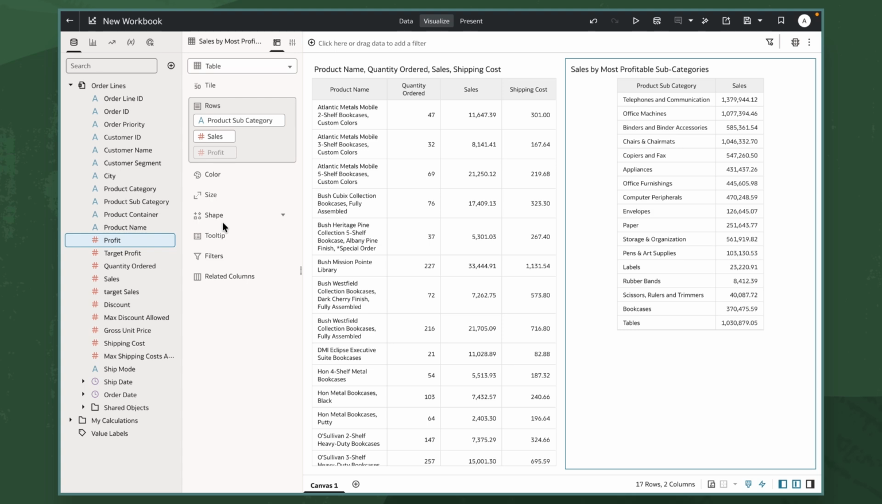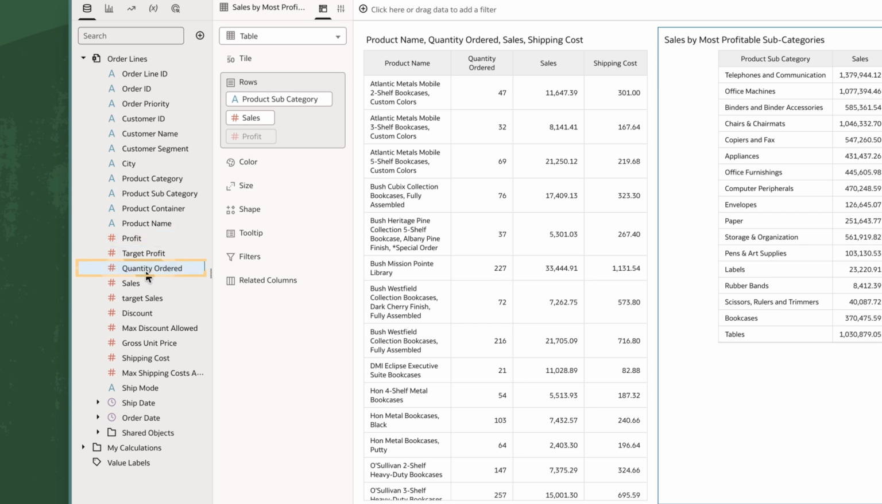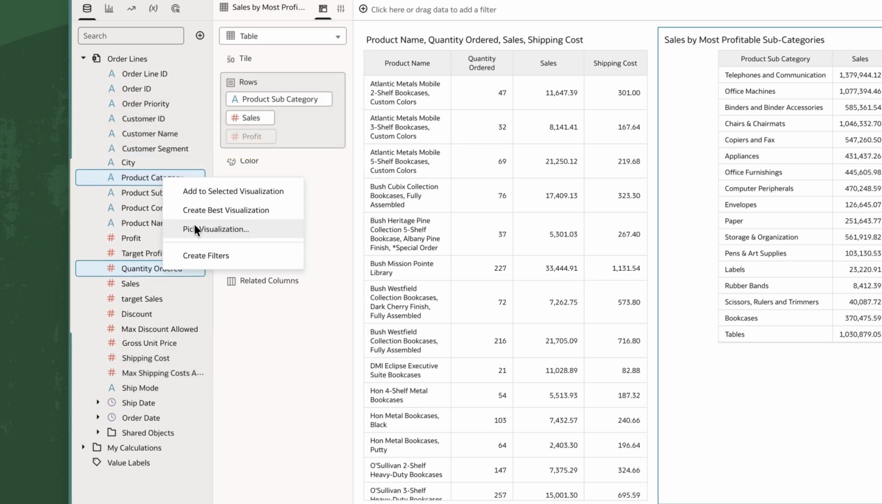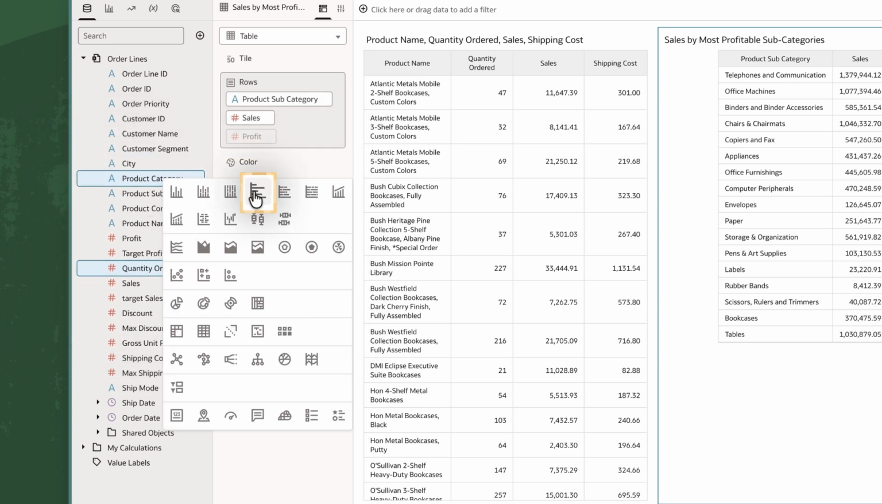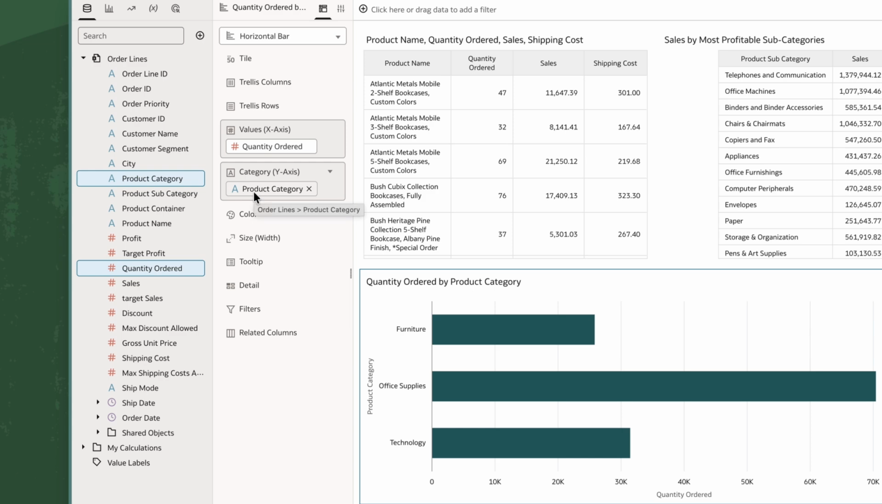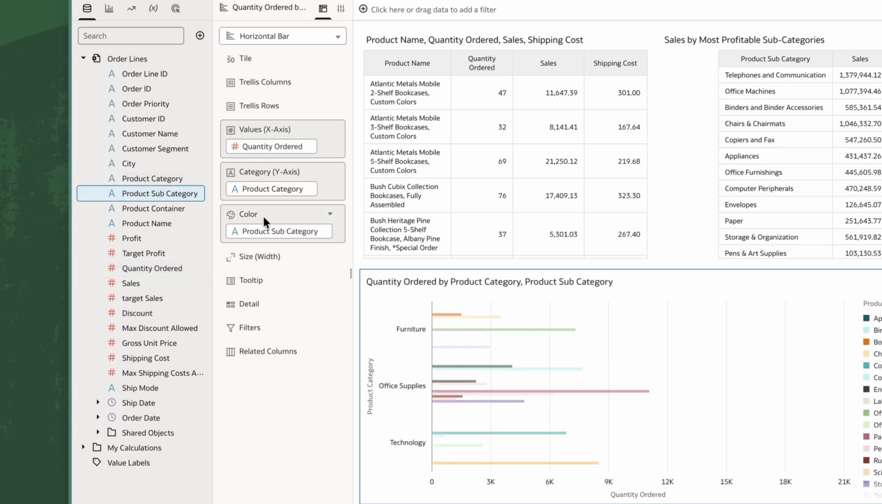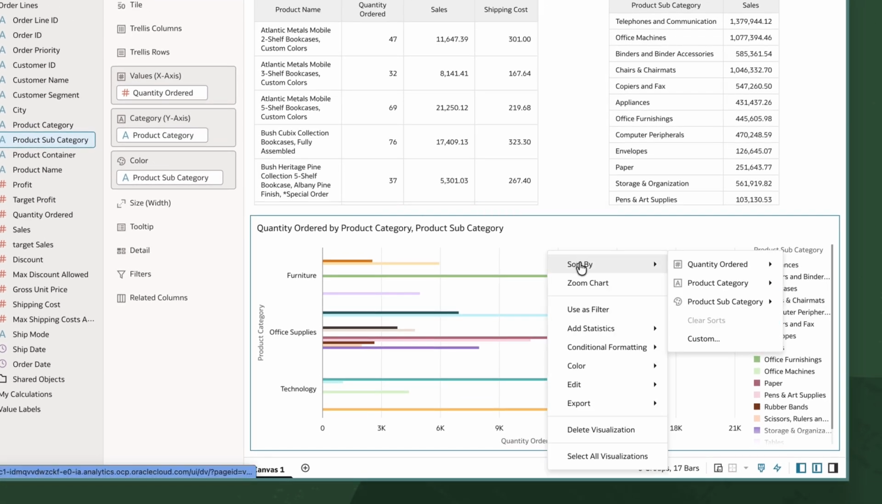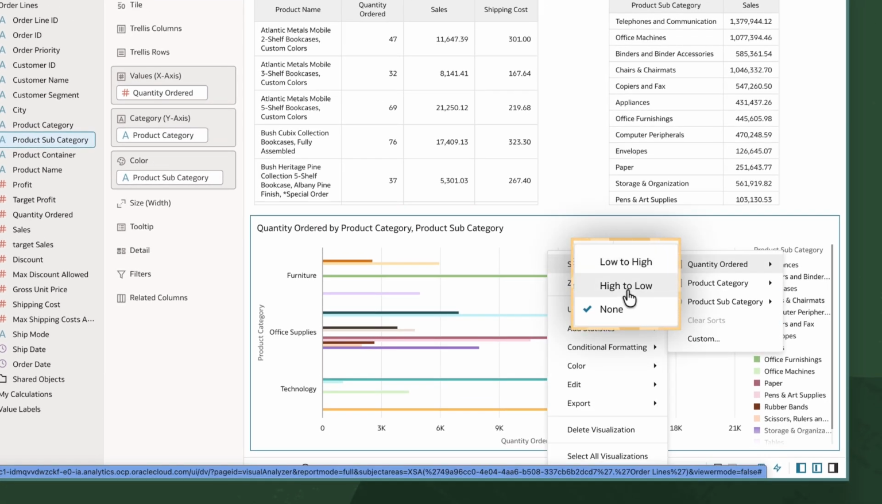Next, I'll create a bar chart so users can analyze quantity ordered data by product category. I'll select quantity ordered and product category in the data pane, then right-click product category, choose Pick Visualization, and then select Horizontal Bar Chart. To help users distinguish subcategories within each product category, I'll drag product subcategory to the color drop target. I'll resort the bar chart to show quantity ordered from high to low for a more streamlined view.